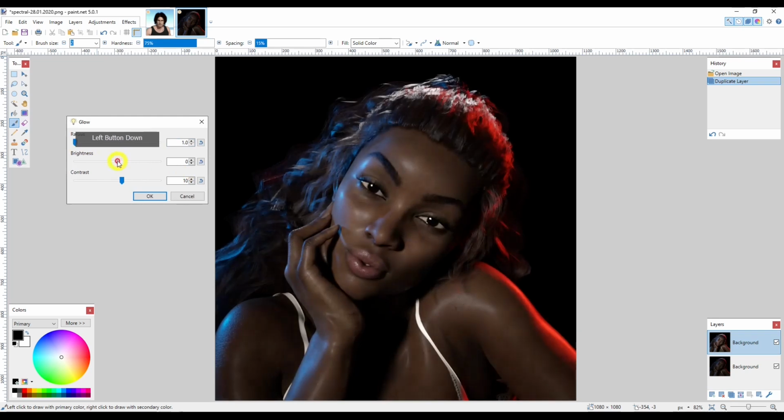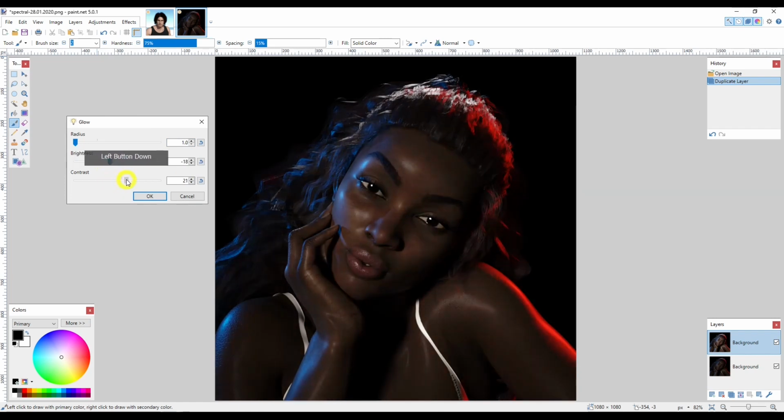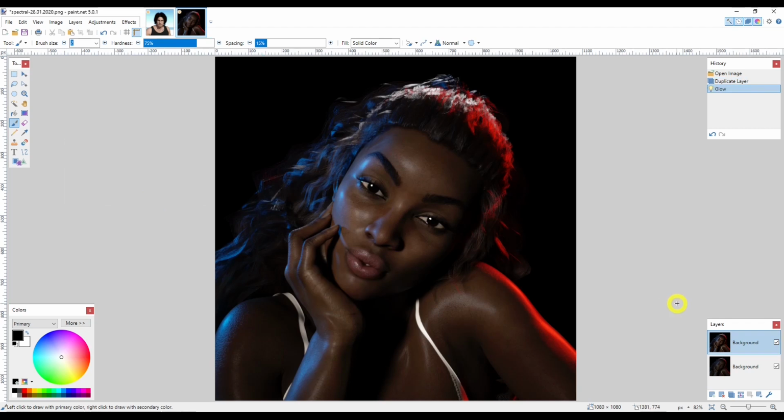So what I'm going to do is just tone down the brightness a bit. I'm going to reduce that contrast a bit. So let's have a look. Something like that. Yes, something like that looks pretty good. So I'm going to click OK, right?